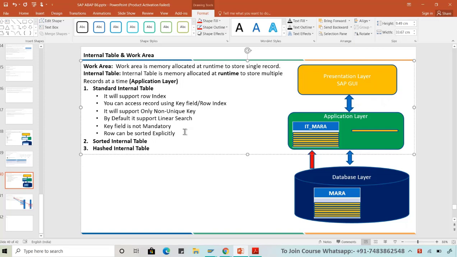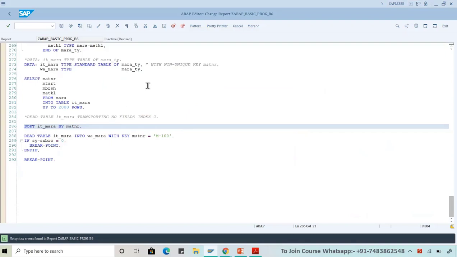Raj, I have one doubt. When to use a non-unique key in a standard internal table? Non-unique key is not at all required. Anyhow, key fields are not mandatory, so if you want to use it, you can, or else you can ignore it. It's not required, not mandatory.